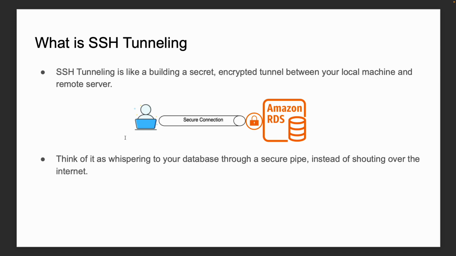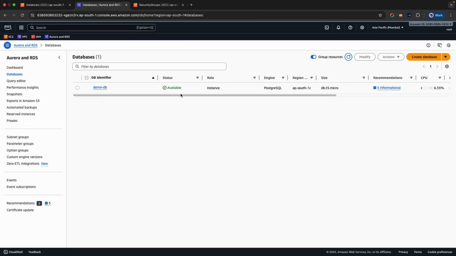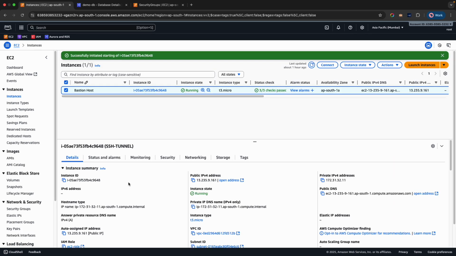The AWS resources which I've created for this demo are as follows. As we know, we need an RDS instance which is not publicly accessible. So this is the demo instance that I've created, where public accessible is set to no. Apart from that, I've also created one EC2 instance which will act as a Bastion host. What a Bastion host actually is and its purpose, I'll explain in the later part of this video.